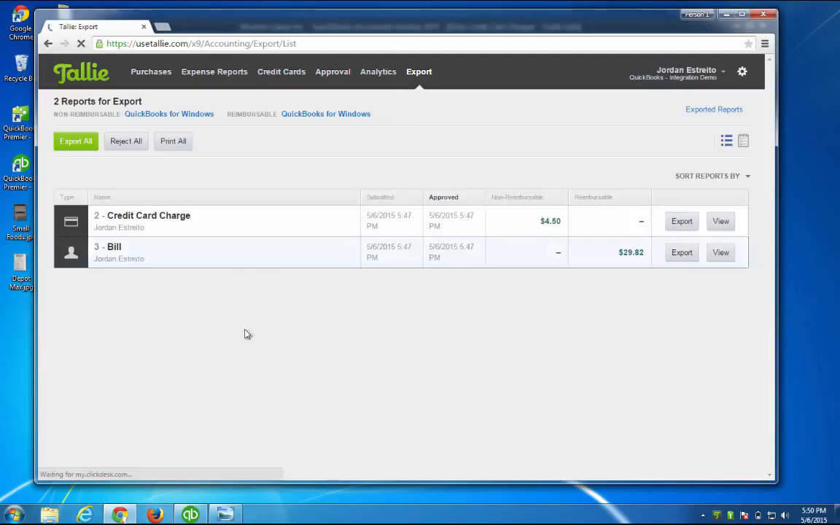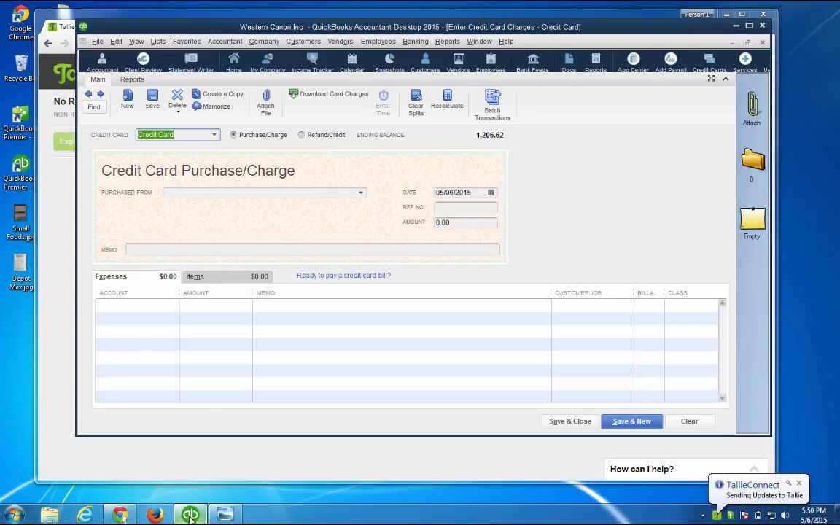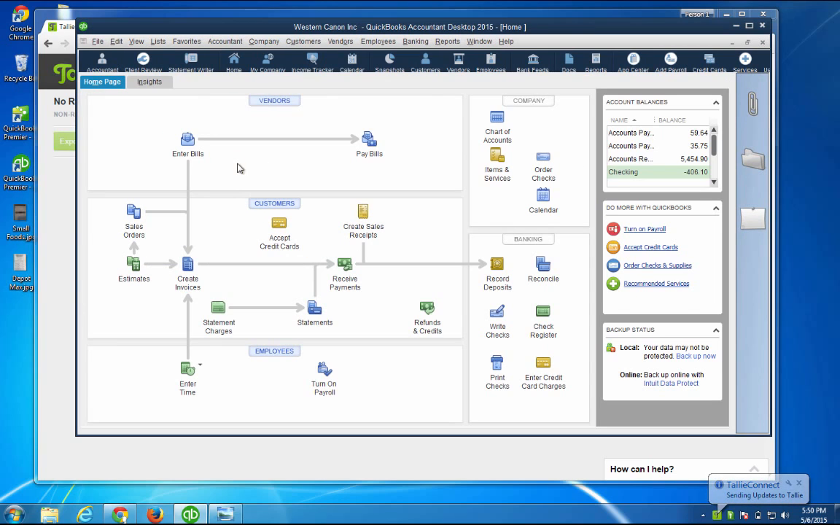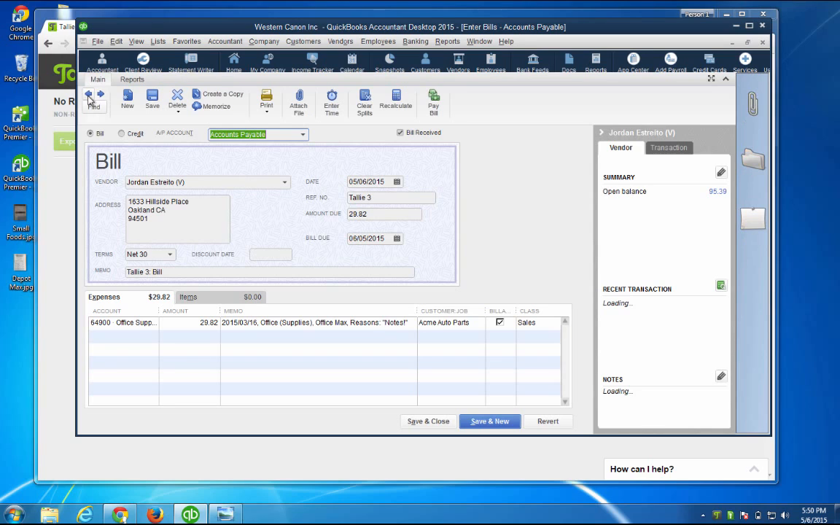So here at the export page, just jumping back here, clicking export all sends these all out in one quick swoop. What's going to happen here is it's going to get picked up by the syncing tool. It'll tell us how many tasks it's going to process, and it immediately starts creating them in QuickBooks Desktop. So let's take a quick look, jumping over here, and let me go ahead and take a look at the bill first. So over here, I can go to Enter Bills, and we put it to the appropriate AP.